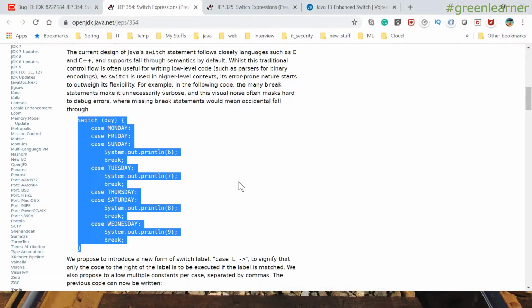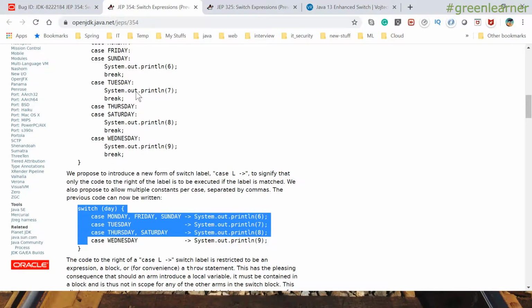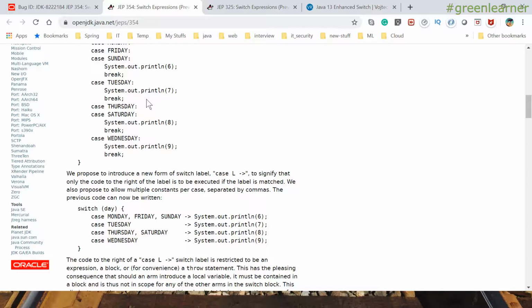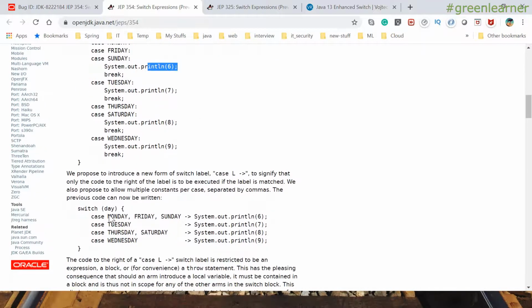So jump into the next, the new one that they have introduced. They propose to introduce a new feature of switch label like this. See the difference, the number of lines has been reduced, readability also enhanced, right? So we were getting the same value for Monday, Friday, Sunday, right? What if they can say it like this: there is no need of the break, right? No need of these multiple cases if we want the same value for all these three, right? We can write it as it is, right?